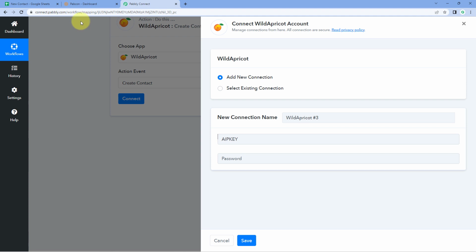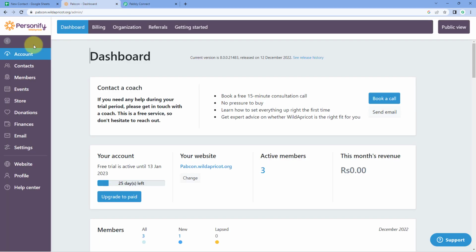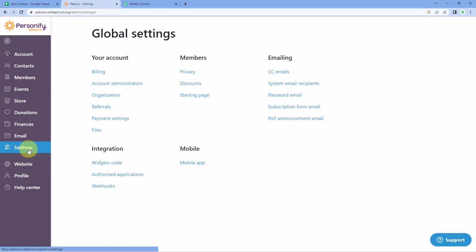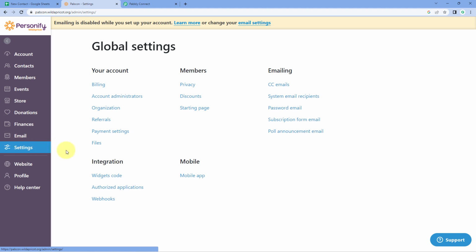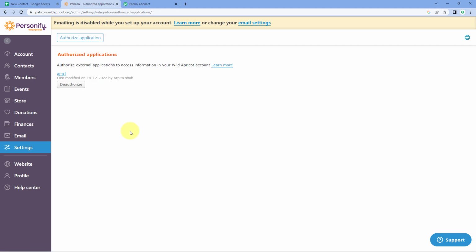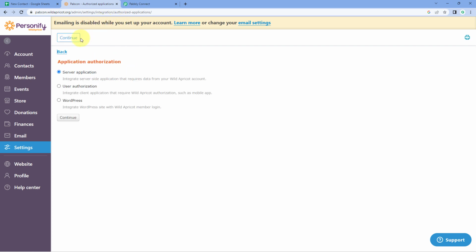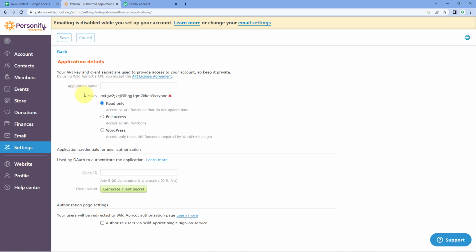To generate it, just go to your WildApricot account and from the left side, go to this Settings option. After reaching the settings page, under Integration, you have an option named Authorized applications. Just click on it. And after that, here we have to create an authorized application. Click on this Authorized application button. Then here in application type, you have to select Server application and click on Continue.